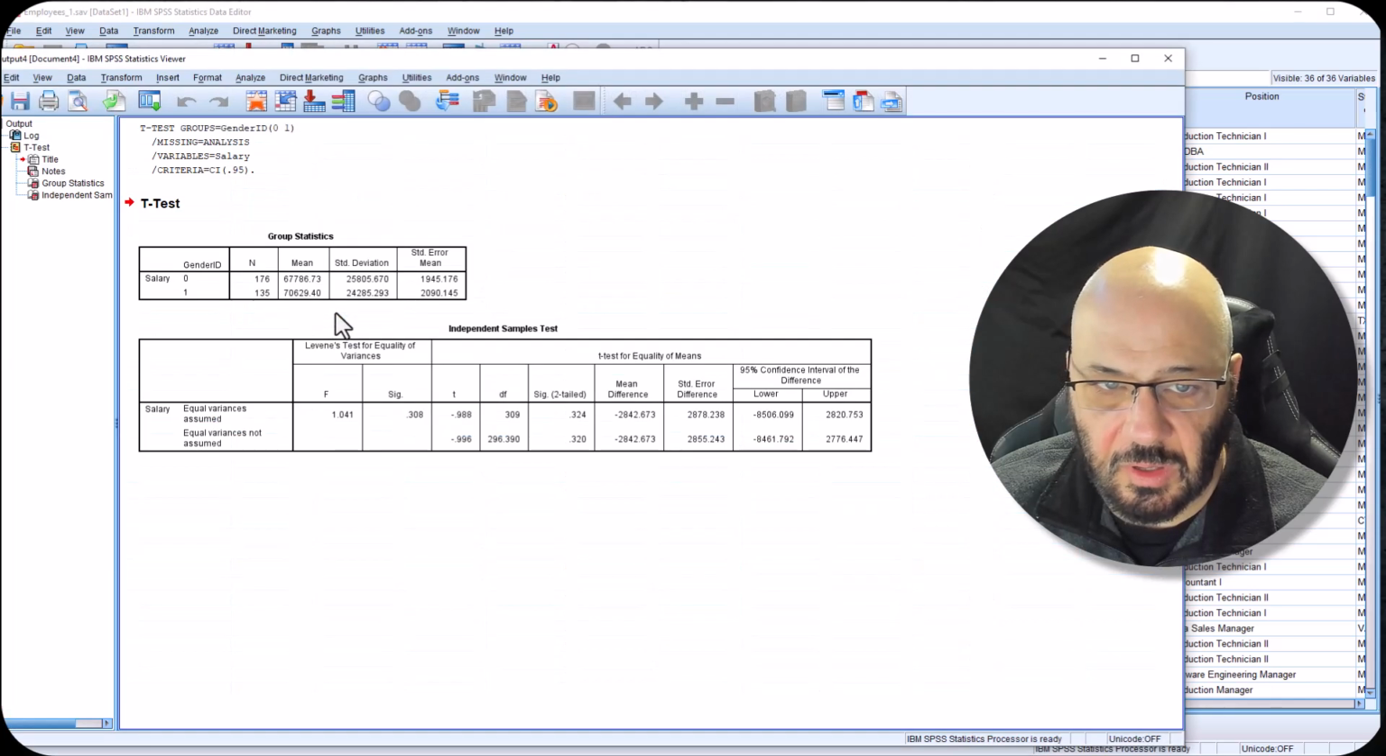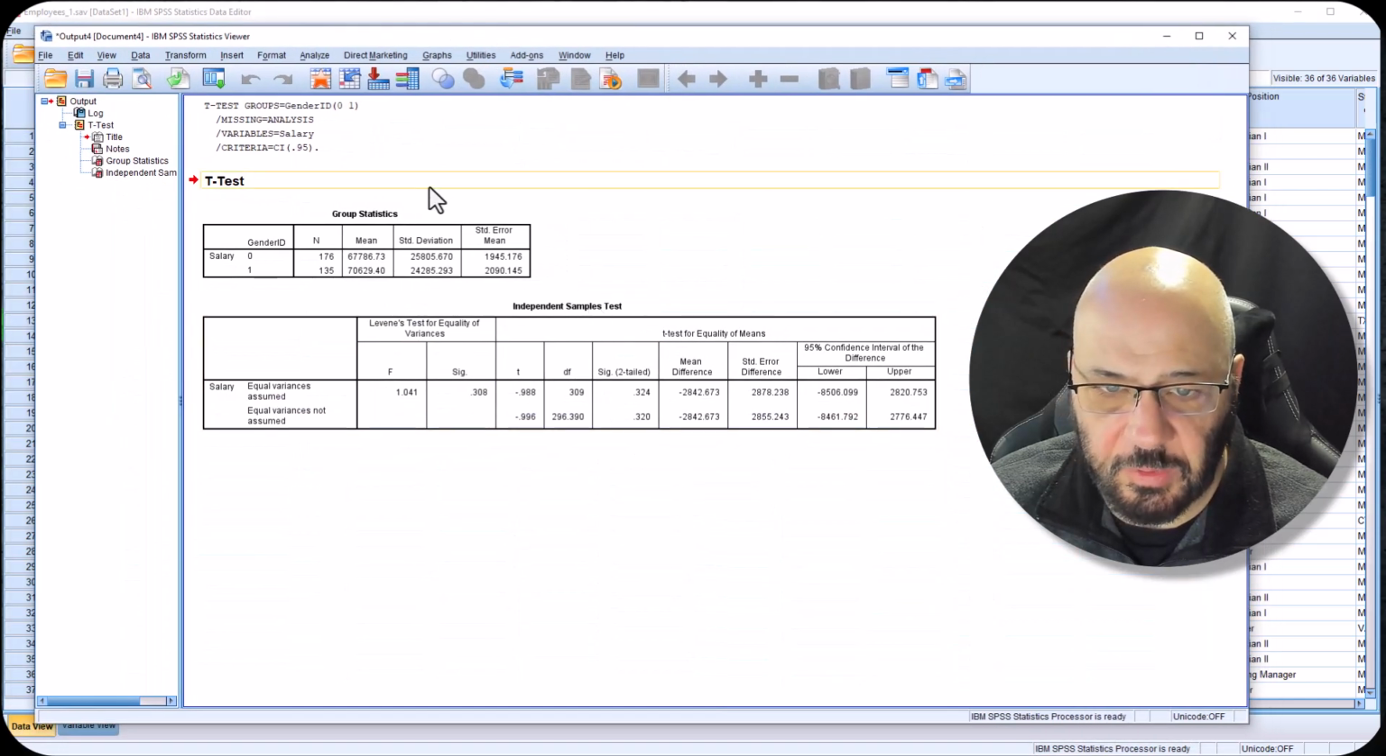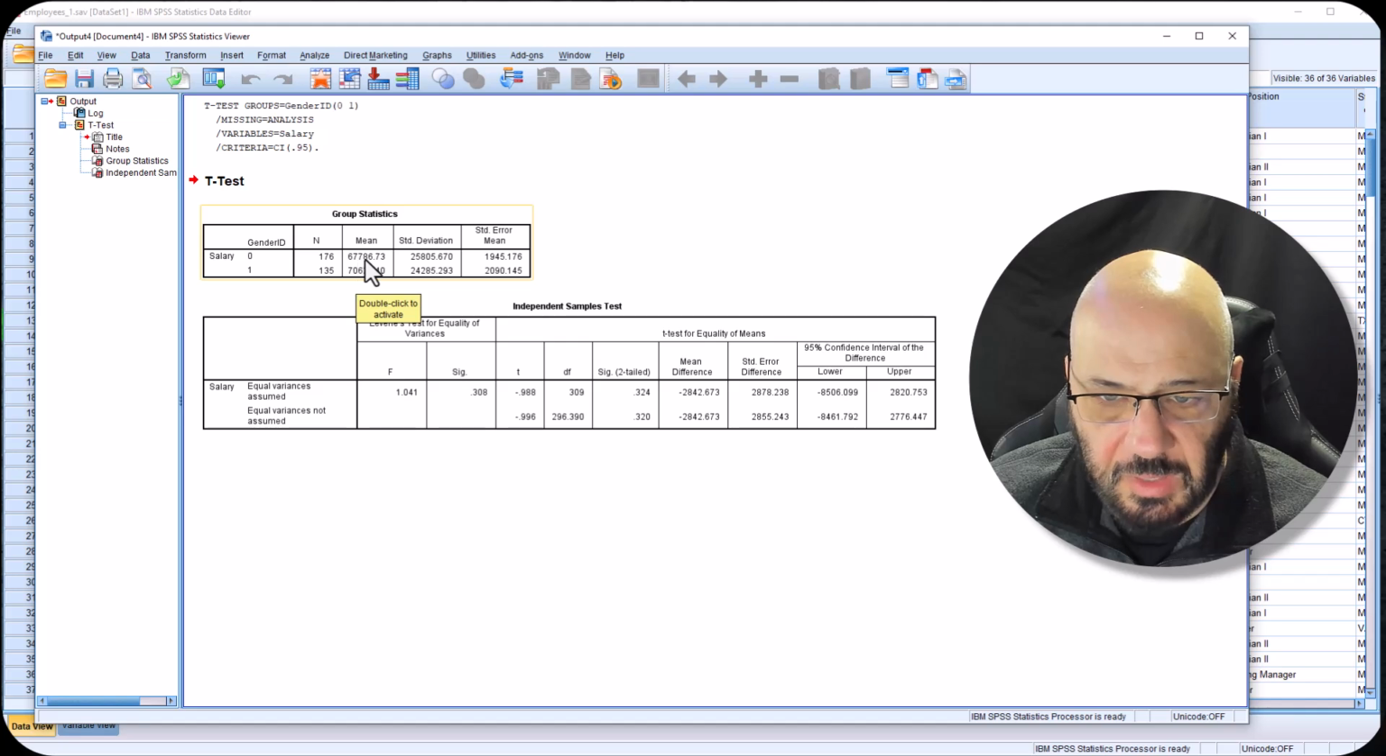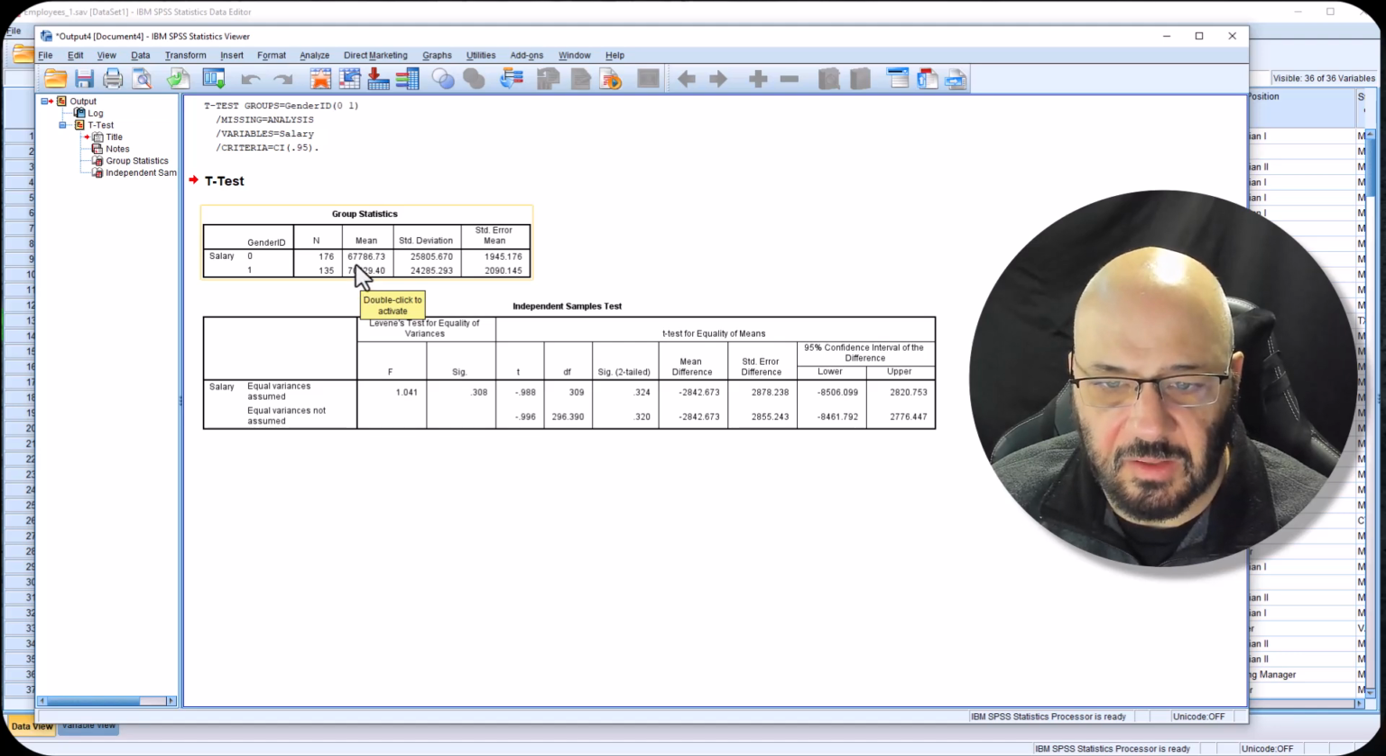And we'll click OK. And SPSS is certainly happy to produce the results for me. You'll see the group statistics. It gives me the mean and standard deviation of both groups right off the bat, and of course the number of entries. For our organization, this particular data set, there are more females than males. Females have a mean salary of around $67K, and males have a mean salary of around $70K. Well, is that statistically different? It may be a little bit different here, but is it statistically different?